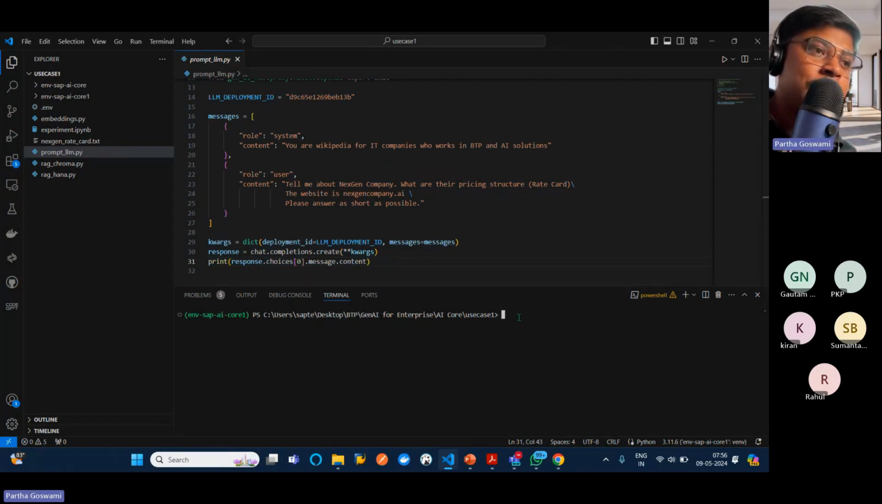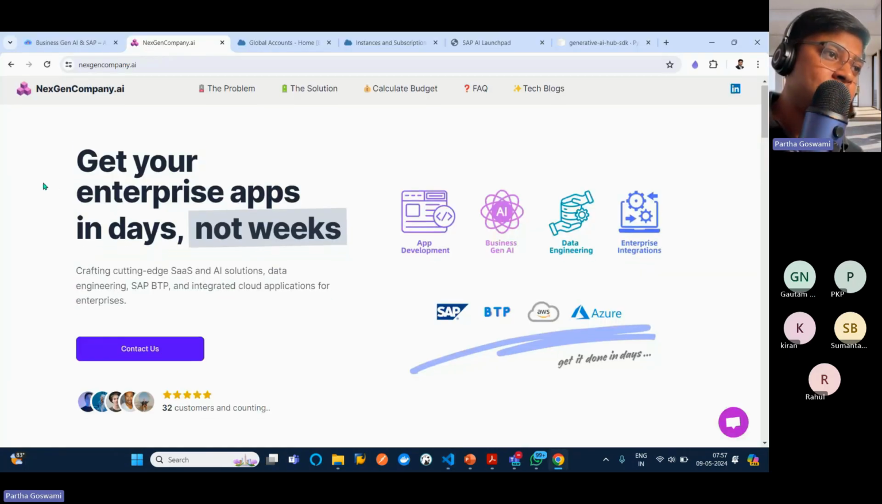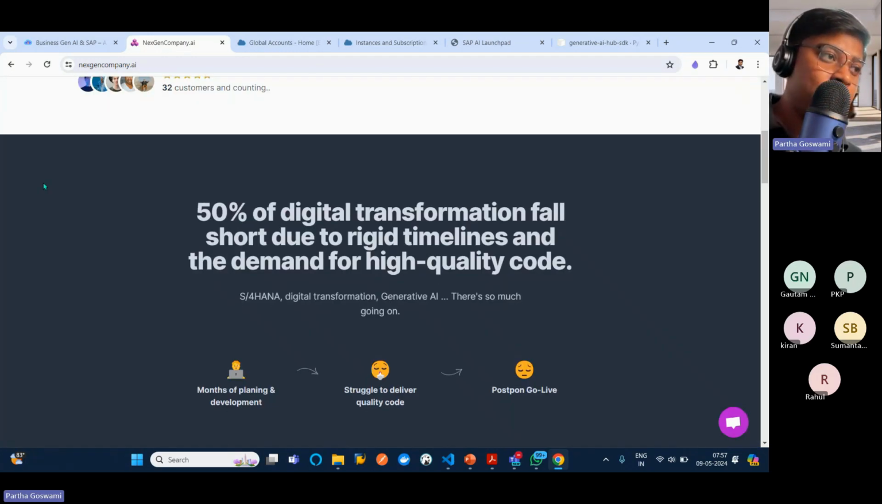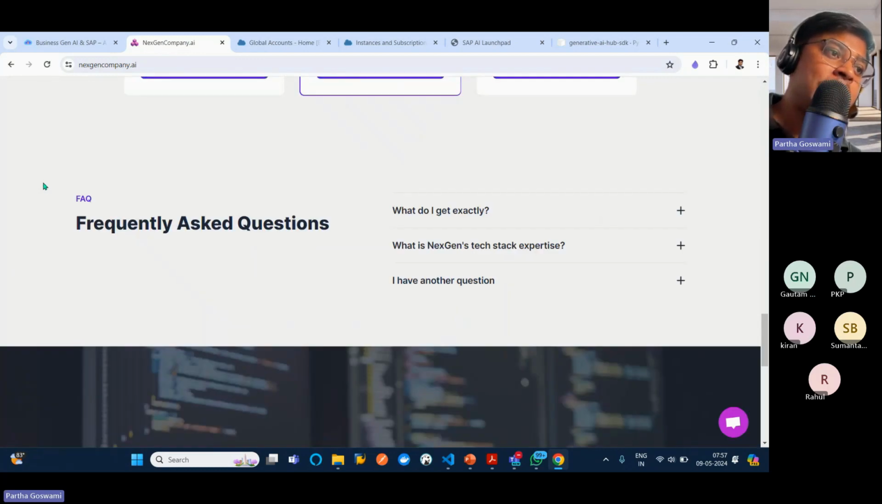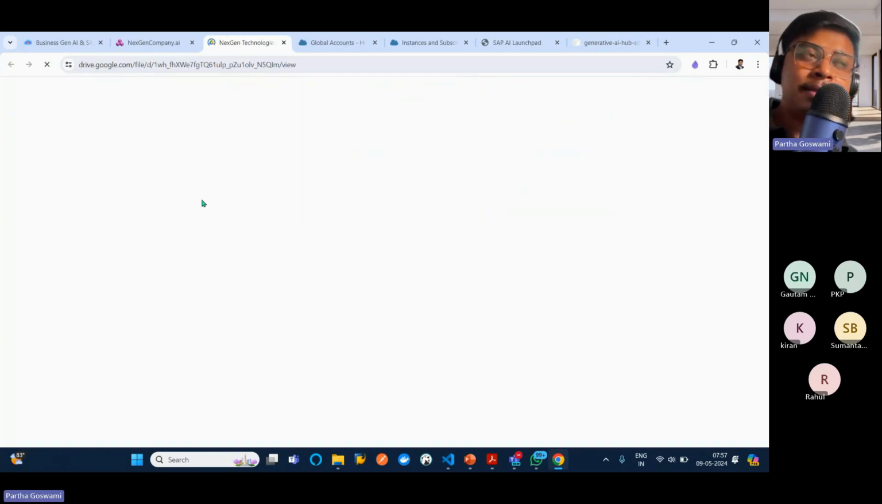Now if I execute this Python code, here it is saying, I'm sorry, but I do not have the specific information about NextGen company pricing structure. For the most accurate, up-to-date information, I recommend visiting their website directly. Which is absolutely fine, because it does not have the answer and it did not get trained with that information. So where is that information? If they had already crawled my website and done those things seriously, they would have an answer for that.